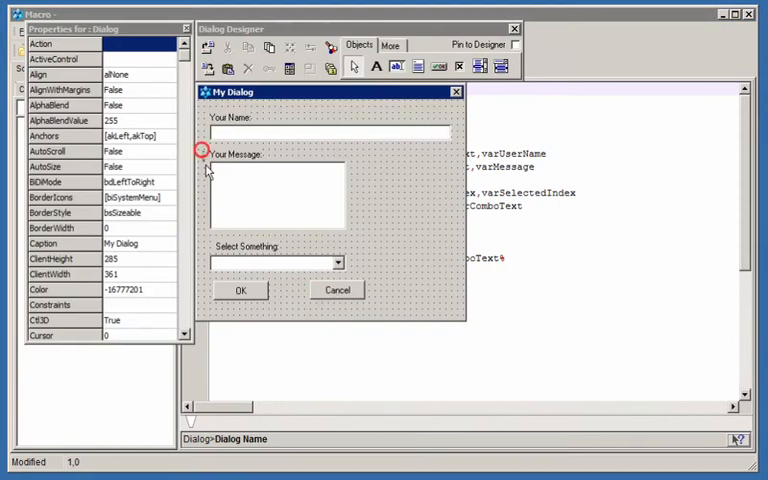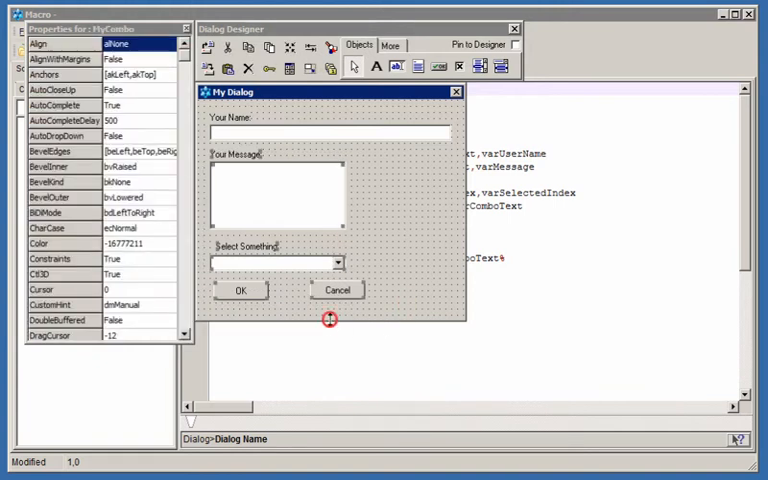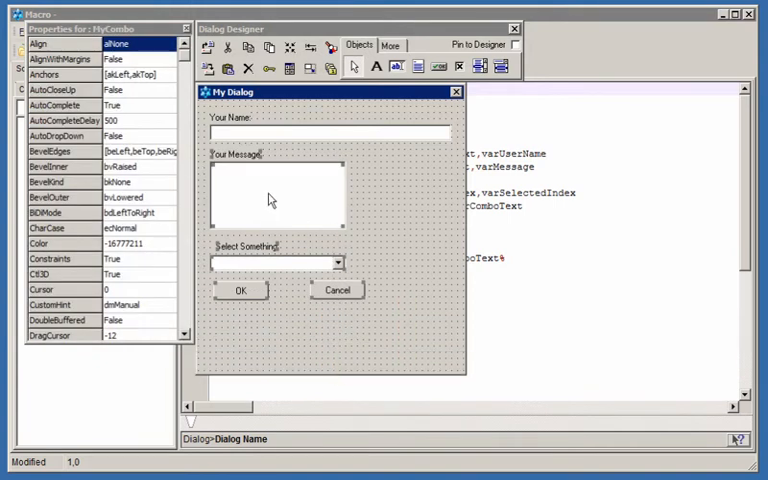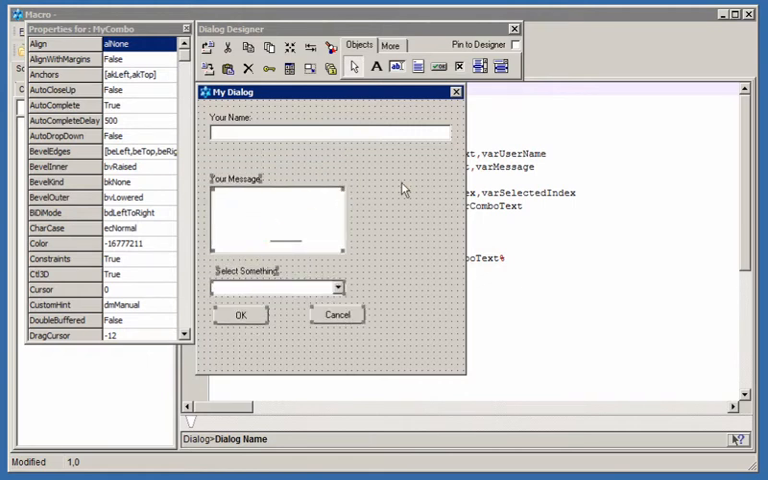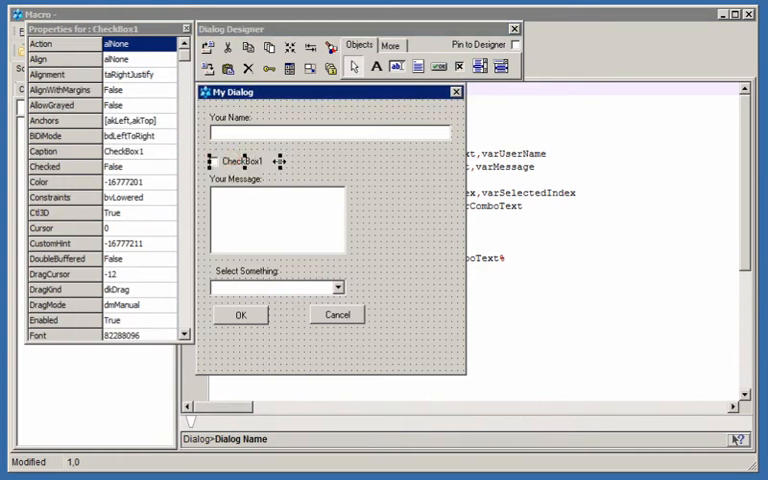Let's now look at another object, and we'll also do something a little more interesting with it and use one of the event handlers. What I'm going to do is put a checkbox up here, and I'm going to use this checkbox to allow the user to enable or disable this message box, this memo box. So first of all, we put the checkbox on. Again, it's the caption property that is the text that's displayed to the user, and let's call it enable message.